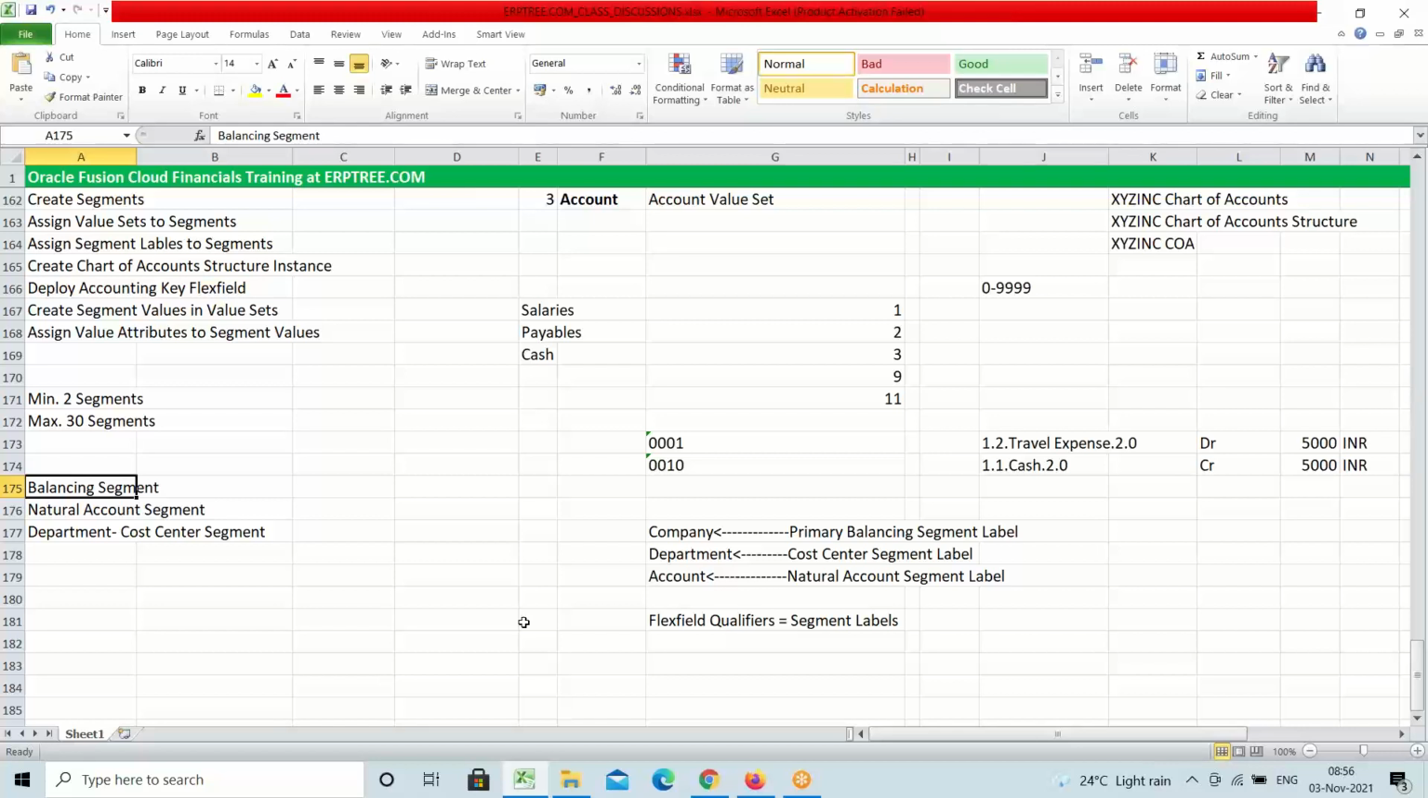Which segment is the natural account segment? To which segment are we assigning the natural account segment label? That segment is the natural account segment. 100% we assign the natural account segment label to the account segment. Do we always assign the primary balancing segment label to company? 99% to company only. Sometimes the name can be different; that we will come to know anyway. So these are the points we have to understand.